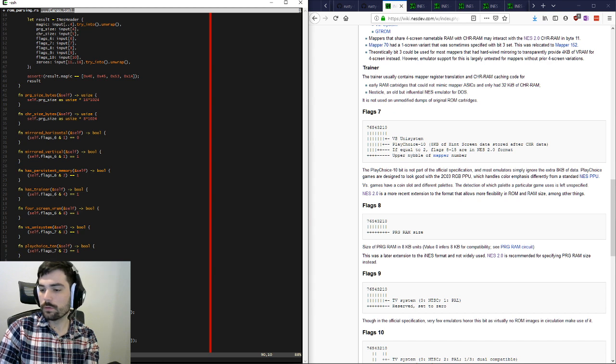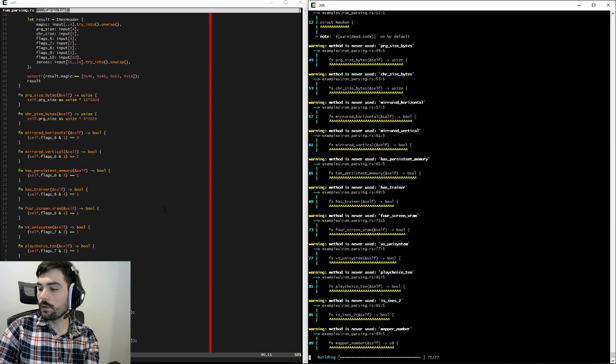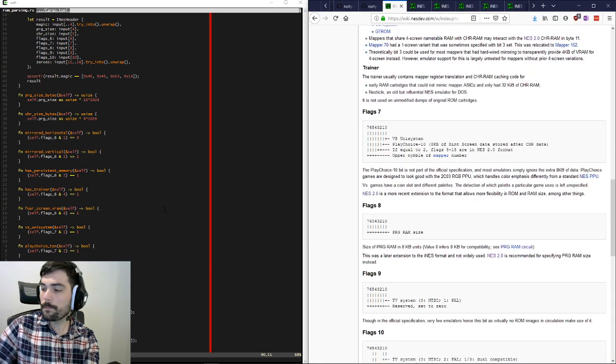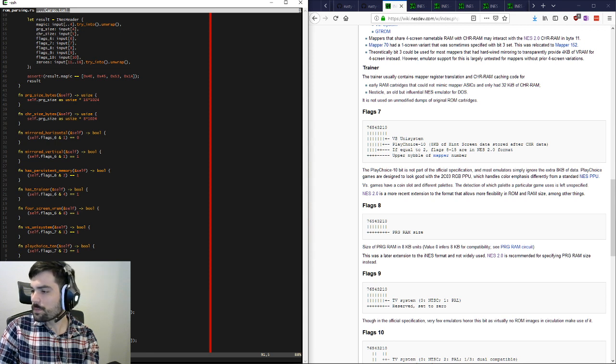So flags 6, right shift 4, or flags 7 and F0. Okay. Flags 8 is per gram size. Okay.